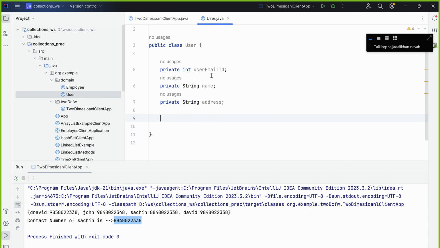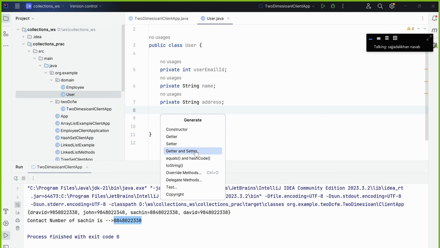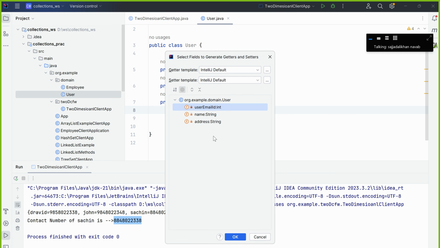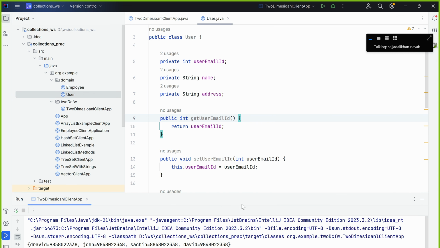Let's generate the setters and getters for user email ID, name and address. How to do it? Right click on your User class, click on Generate, go to Setters and Getters, select all with Control A, press OK. It will generate the setters and getters for your user email ID, name and address.